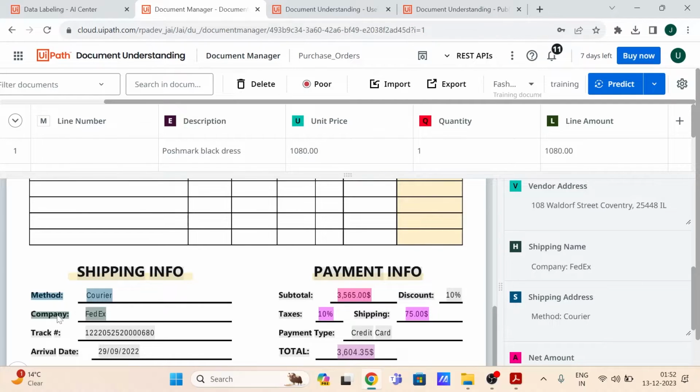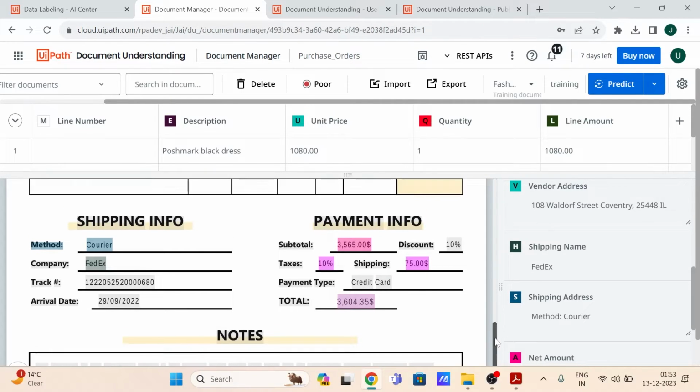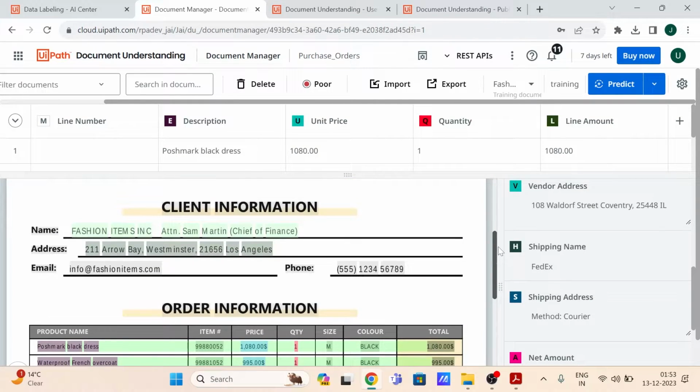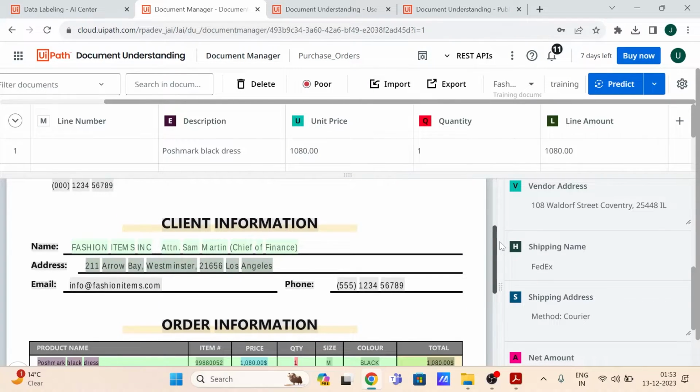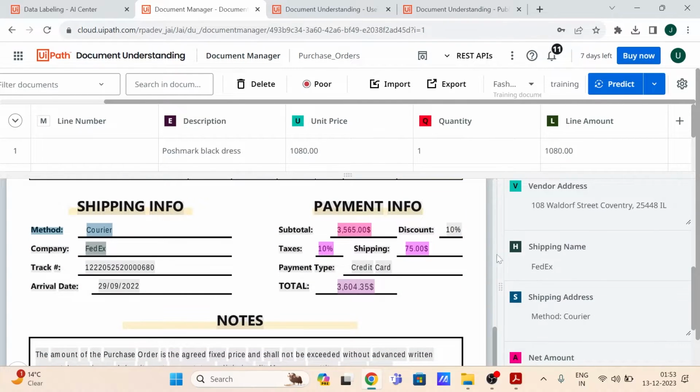Let's do one thing. Let's delete company. Only FedEx we need. Okay. And shipping address is, one second. Do we have address also? Shipping method is there, right? Address we don't have. Okay, see, the address will be the client address only, I guess, right? Because I don't think that we have a shipping address exclusively over here.